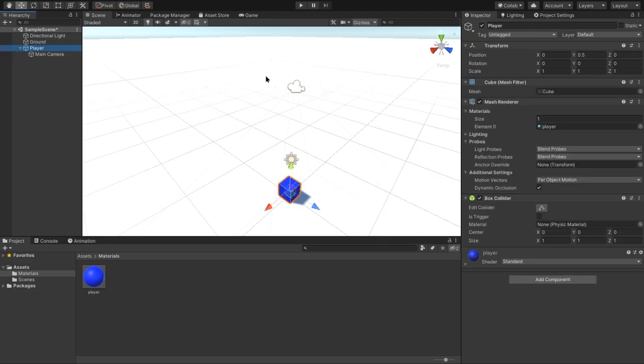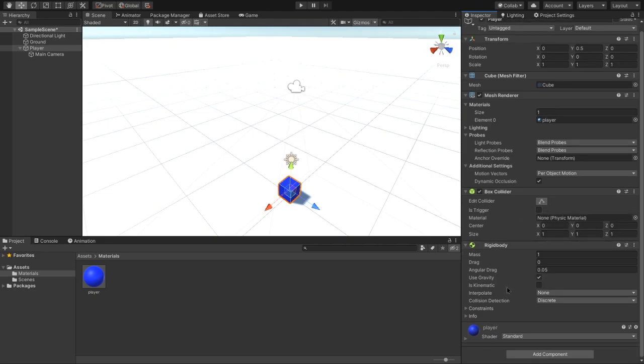So now we're going to come back to this cube, come to add component, type in rigid body, and select the one without 2D. So now the rigid body component basically allows our game object, in this instance our player cube, to have physics such as gravity and drag. And it also allows collision detection. So now that our cube has a rigid body, we can start our scripting.